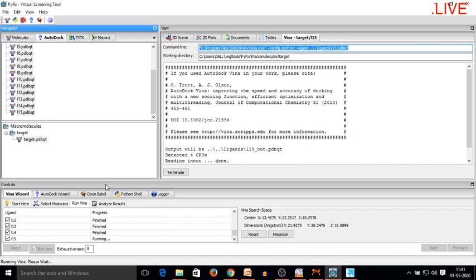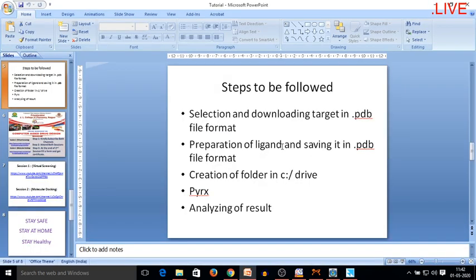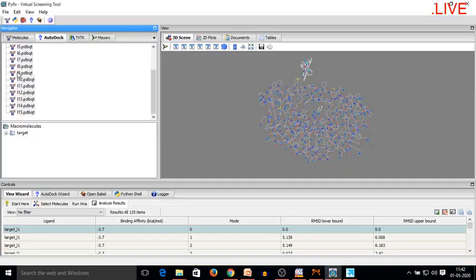So a quick revision to all the protocols. What we did, we carried out these few steps. We selected the receptor, we downloaded it from the PDB site in .pdb format. Preparation of the ligand, we prepared a ligand, we saved it in a .pdb file format. Okay. Next, we went to the Pyrex software. We inputted all the ligands of my desire.